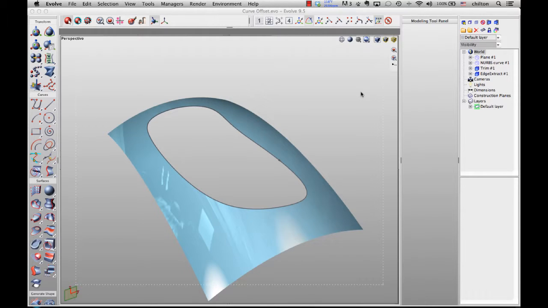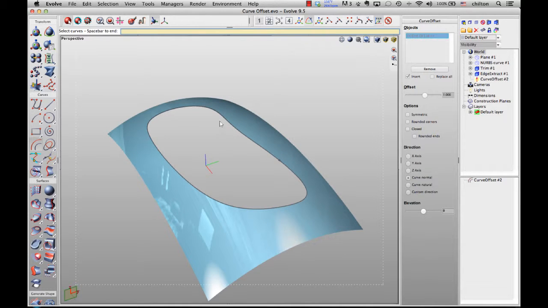The CurveOffset tool has been updated and now contains a few more options for increased control. So we'll select this inside curve and we'll offset that inward. You can also select multiple curves, just like many of the other tools. So you don't need to select one curve at a time and do multiple offsets. You can do them all together.